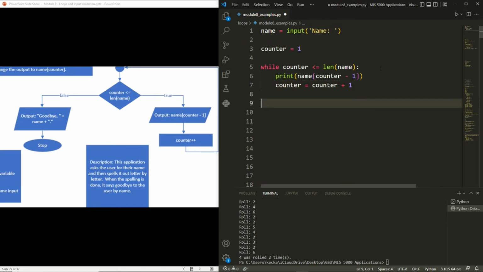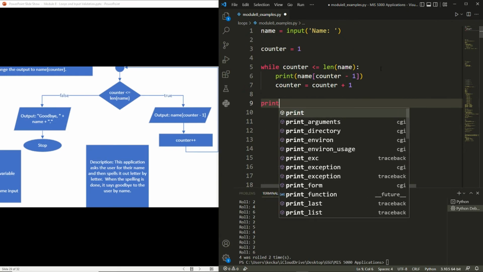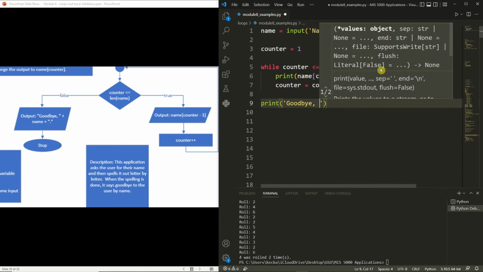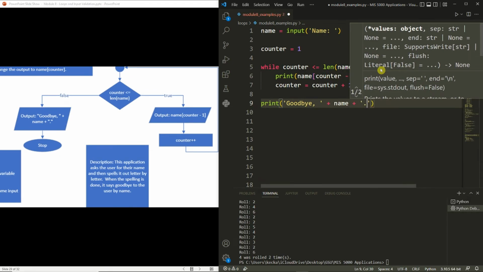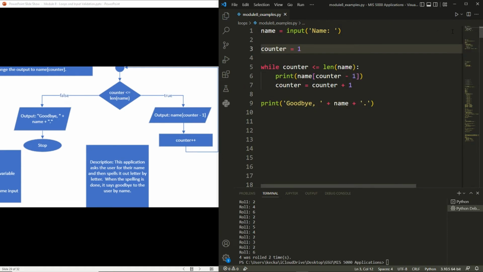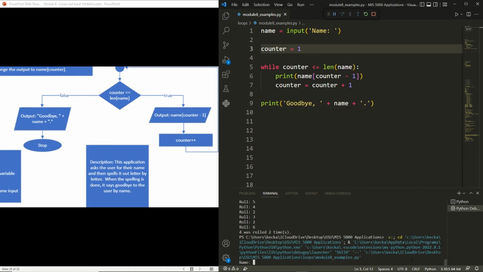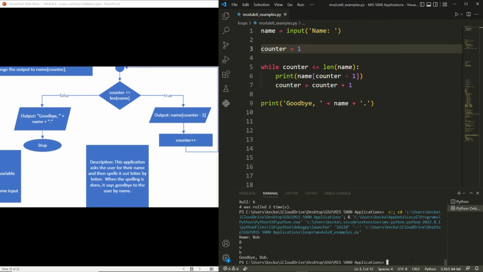That will conclude our while loop. We'll exit the while loop once we're out of letters and simply print goodbye plus the person's name. Let's go ahead and test this out with a couple of examples. So let's say that name is Bob. You can see we get the name Bob. We get every letter and goodbye Bob.